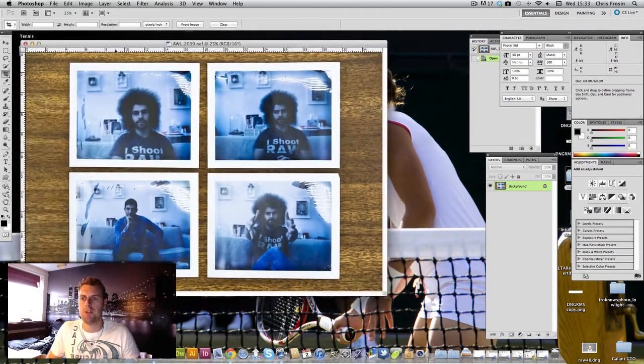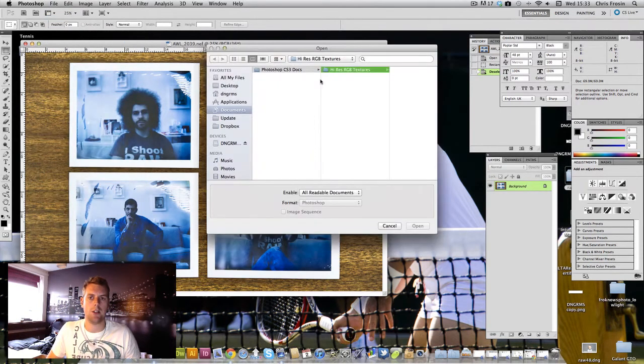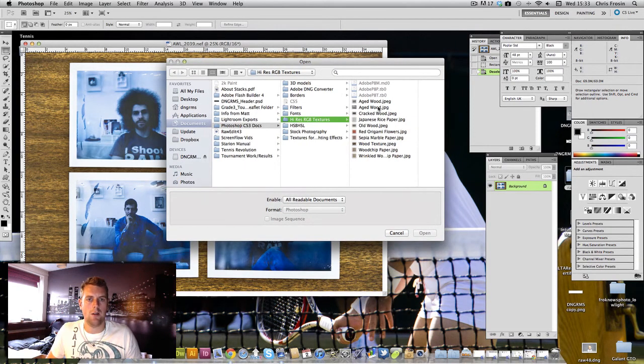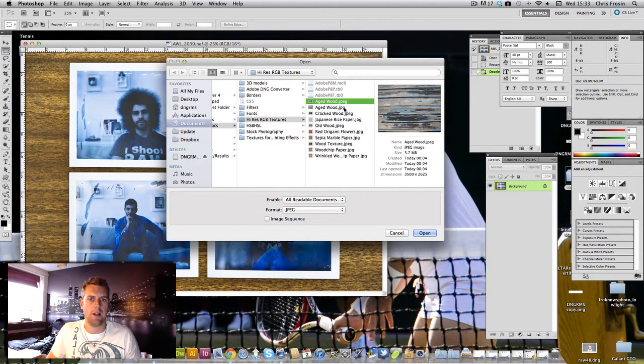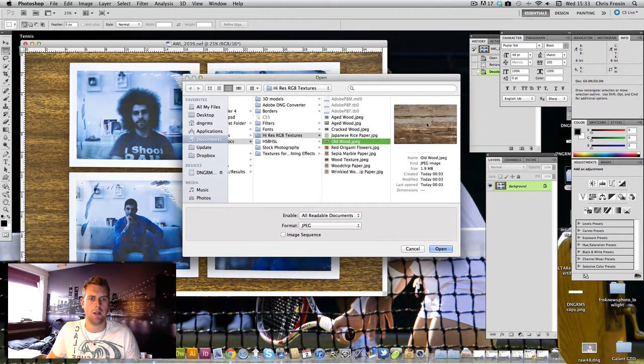Now, we've got those images in. What we're going to do is just select each of the images and drag them across to our background, which we haven't got yet. So let's have a look at our background. Now, I've got a collection of textures which I've gained over the years. We've got some wood ones here, so we've got aged wood, cracked wood, which could be quite cool, but the one that we're going to use, is it wood texture or old wood? There we go, wood texture. So old wood, we're going to use this one here, and that's going to be our image.